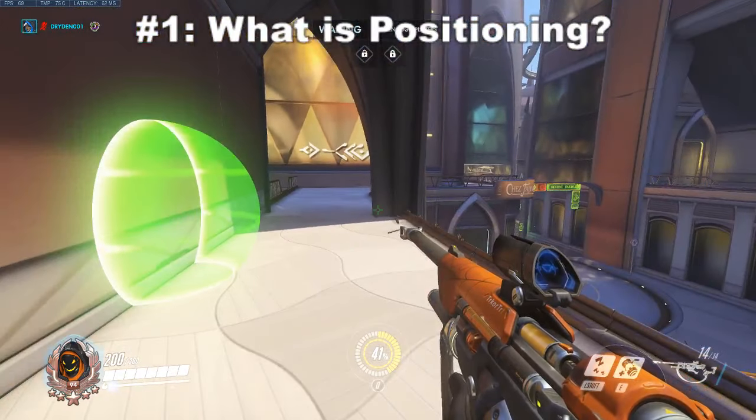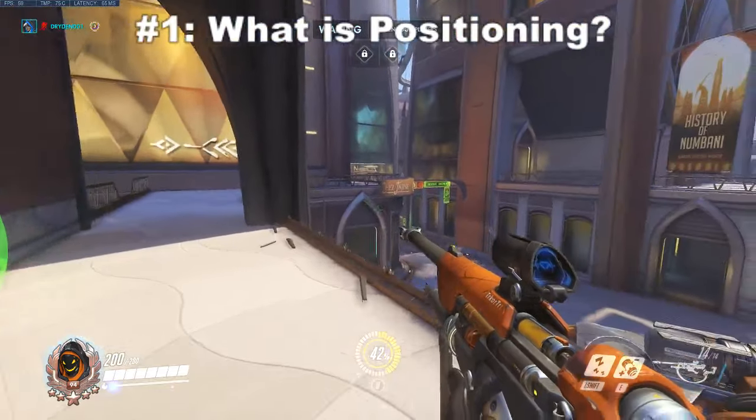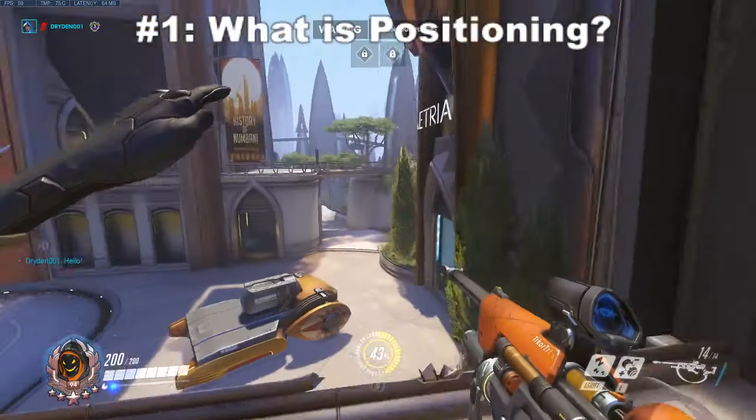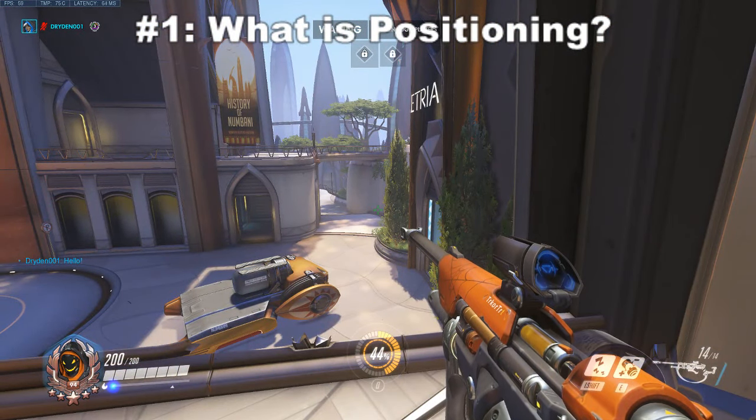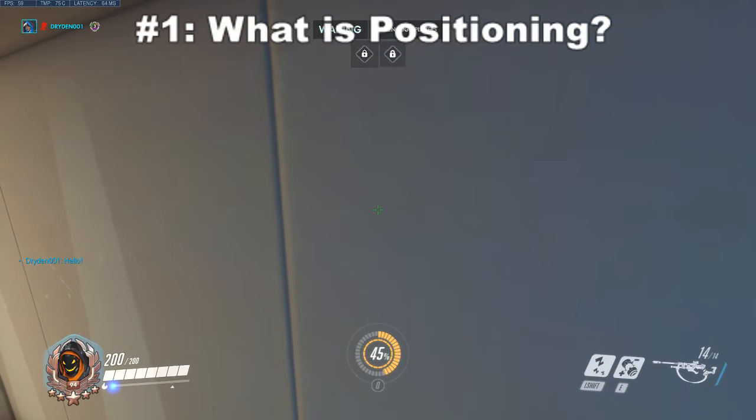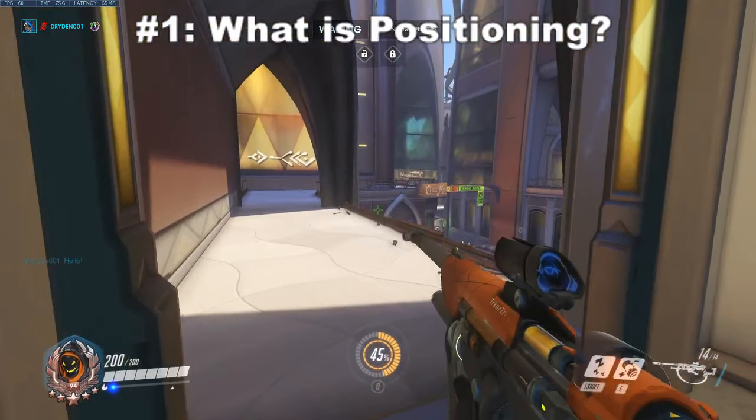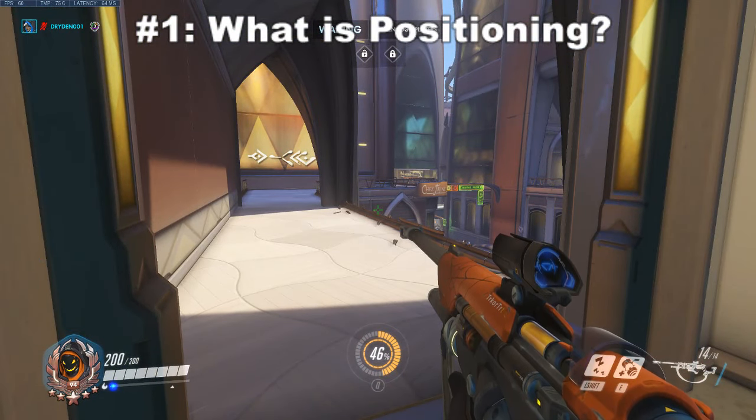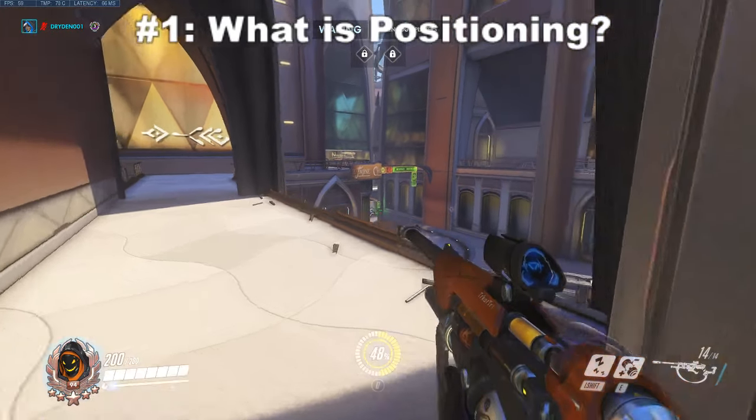So what is positioning? That's basically the first question we're going to be asking. I'm going to move that over there. So yeah, what is positioning? Positioning is usually in terms of, I crouch at bad times. Positioning is usually in terms of the act of being in a place, where you are, all that stuff.